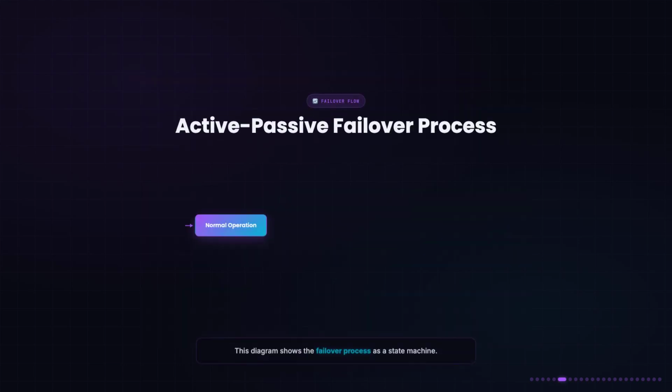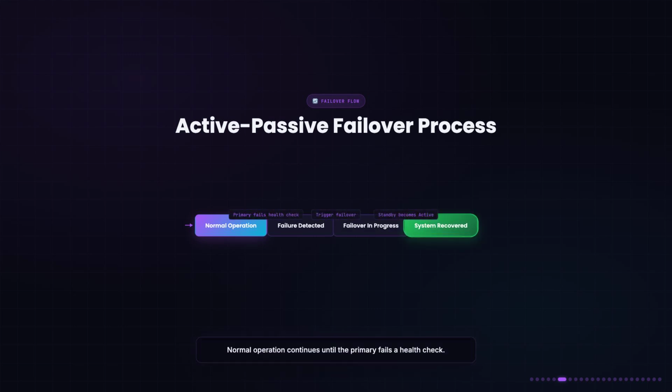This diagram shows the failover process as a state machine. Normal operation continues until the primary fails a health check. The system detects the failure and triggers failover. The standby becomes the new active server. The system recovers automatically without human intervention. This is much better than a full-blown outage.